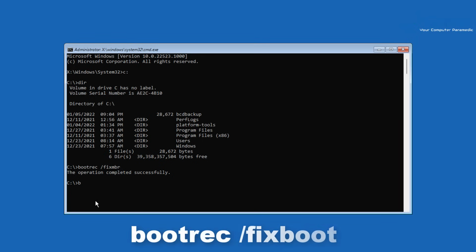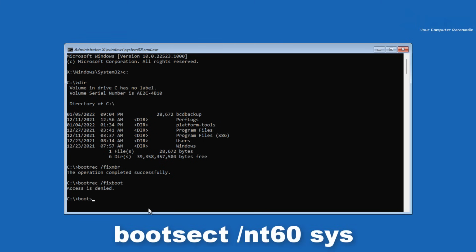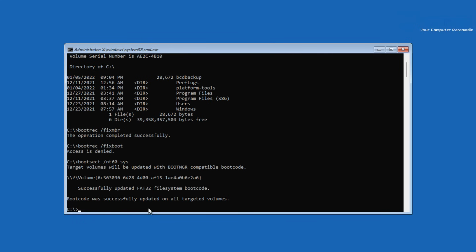Then we can move on to the next command, which is bootrec /fixboot. Once we do this, you should see the operation completed successfully. If you see access denied, then you've got an issue and you may need to do this command to get it to work. So let me do this command here called bootsect /nt60 sys. Make sure you do that command there.